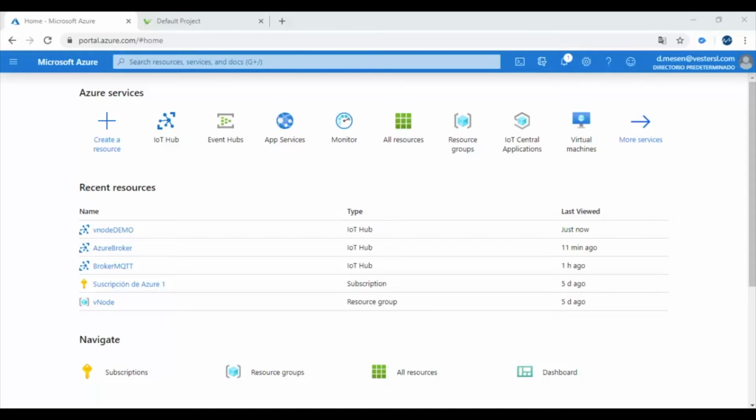In this video, we're going to show you how to configure our vNode Azure IoT Hub module, which means it's a native module that we developed for you, so you can start collecting data from your PLCs, plant floor devices, sensors, or even industrial devices, and send this information back to your Azure IoT Hub. This module is part of the large number of modules that the vNode platform has.